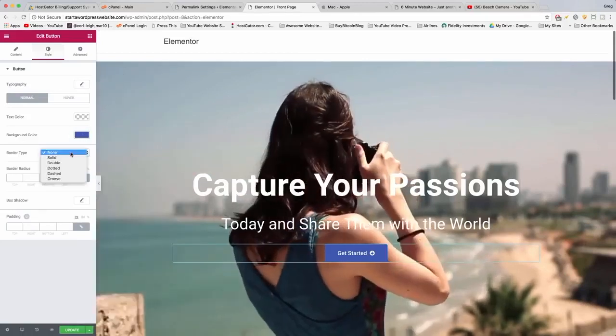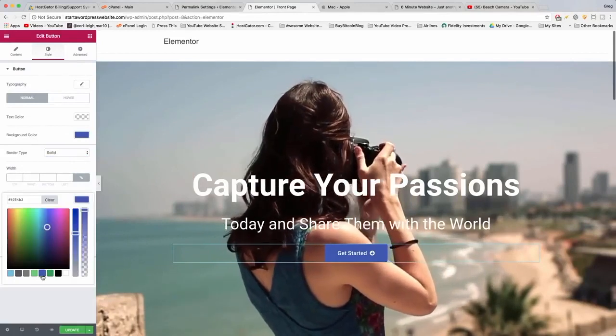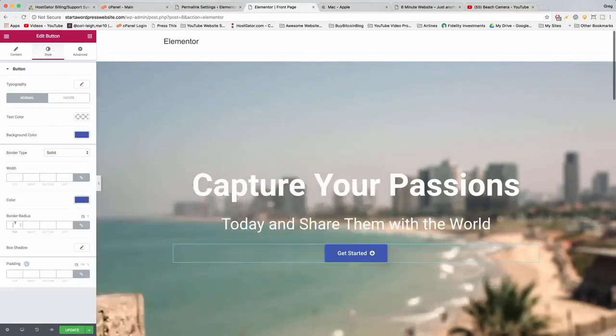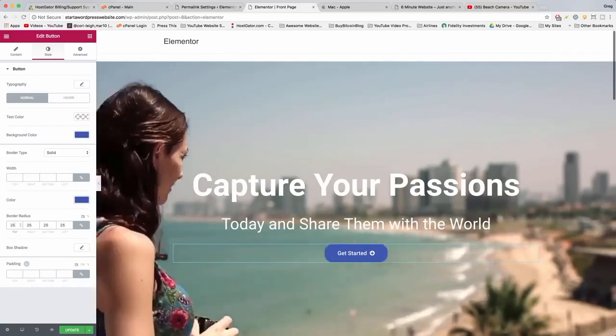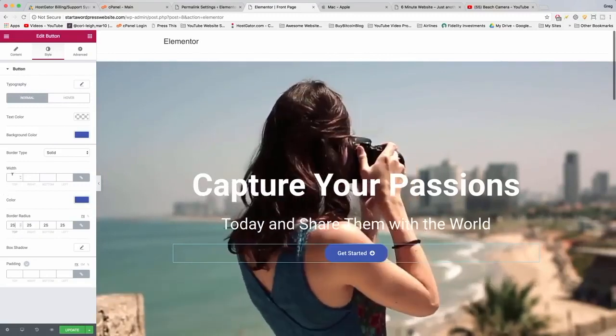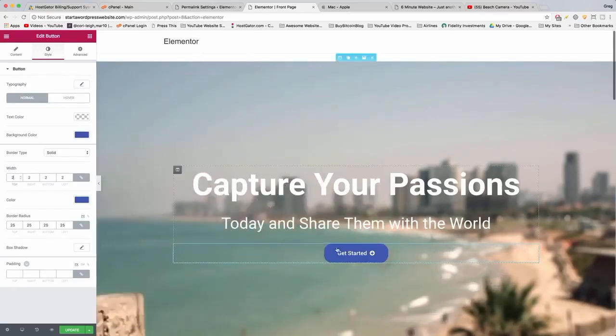Now we're gonna give it a border, which is solid. We're gonna give the border that same blue color, which might seem redundant, but it's necessary. We can change the border radius to make that button a little bit more round. Super cool. 25 looks good. And we need to give our border a width, like 2. So it's actually a border.